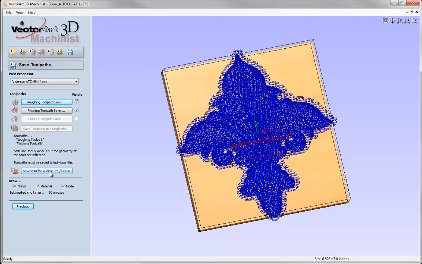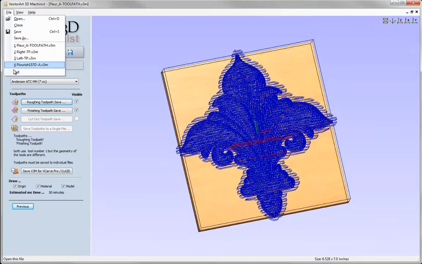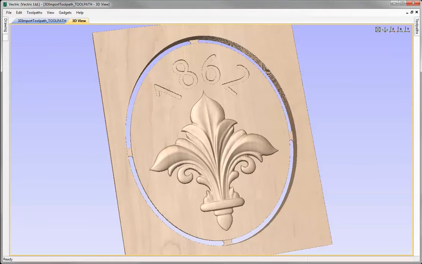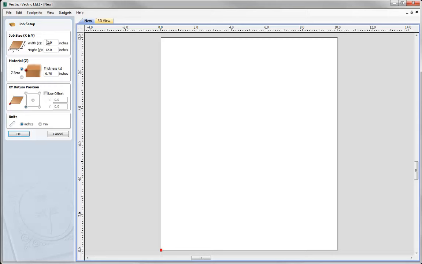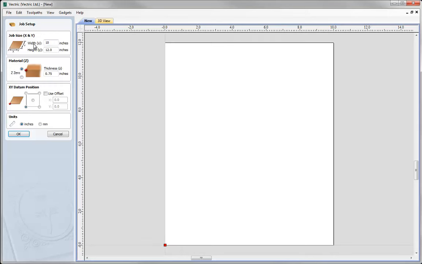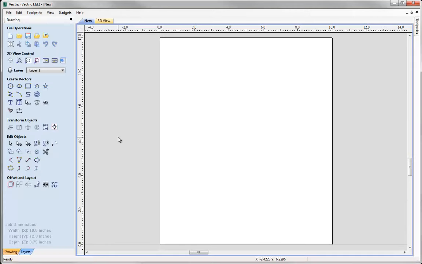As I mentioned, the process for using this software is covered in detail on the Vectric 3D website in tutorial videos there. Let's go ahead and exit out of the Machinist program, and we'll start a copy of Cut2D. And we'll begin by creating a new file. I'm going to make our job 10 inches wide, 12 inches high, Z0 on the top of the block, 3/4 of an inch material thickness, and XY datum in the lower left hand corner, and we're working in inches so we can go ahead and hit OK.